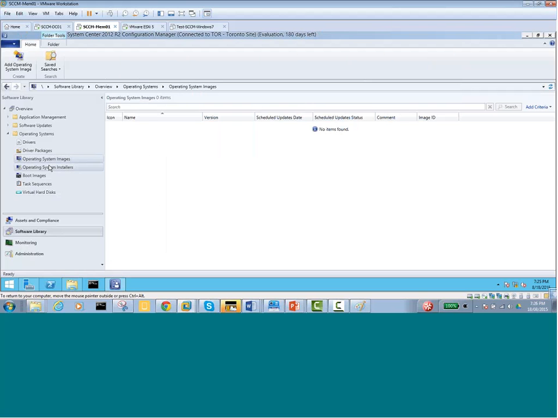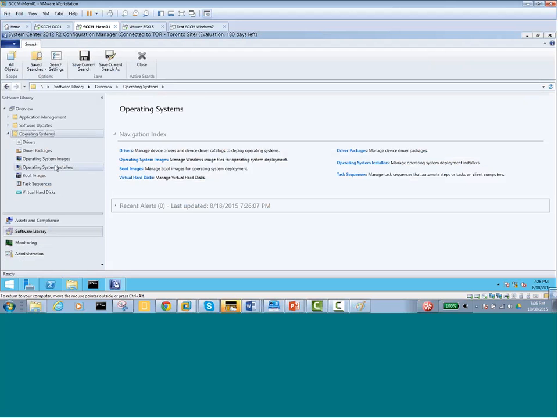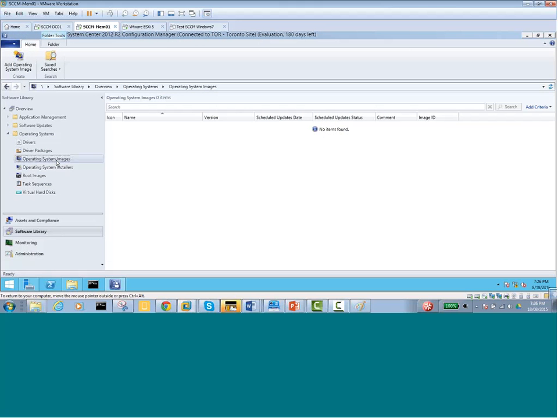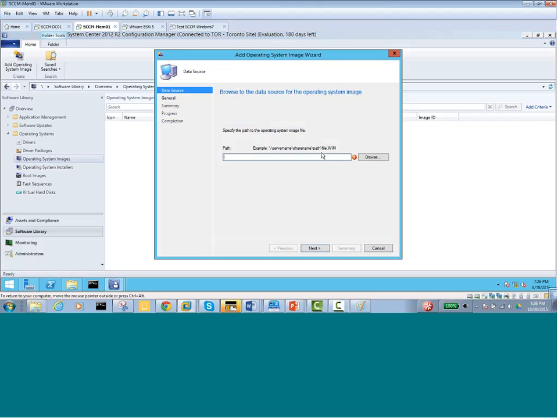So I'm back to the SCCM console, and in the software library, I have expanded the folder called operating systems, and then go to operating system images. We're just adding the install.wim on a shared folder. So how do I do that? I'll right click operating system images and add operating system image. There's only one option. It asks where that .wim file is, and it should be in the UNC path style: server name, share folder name, path and file. So I'm going to click browse.